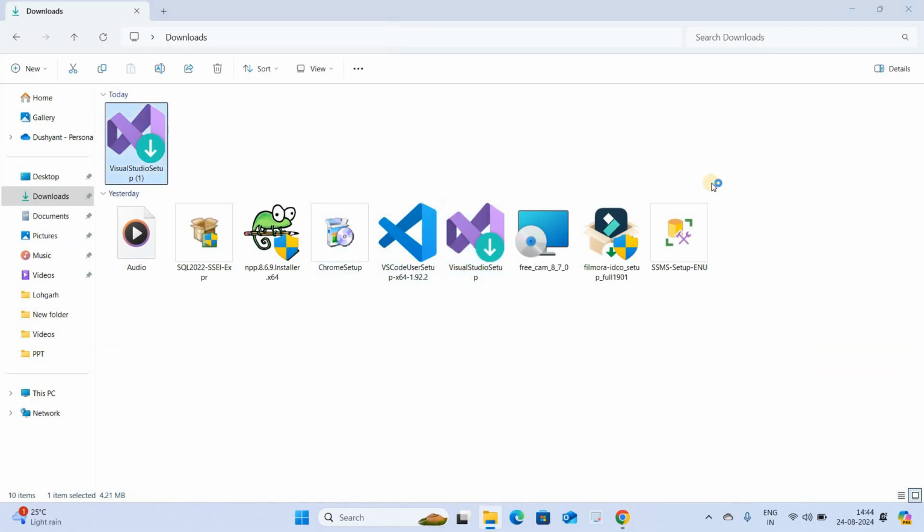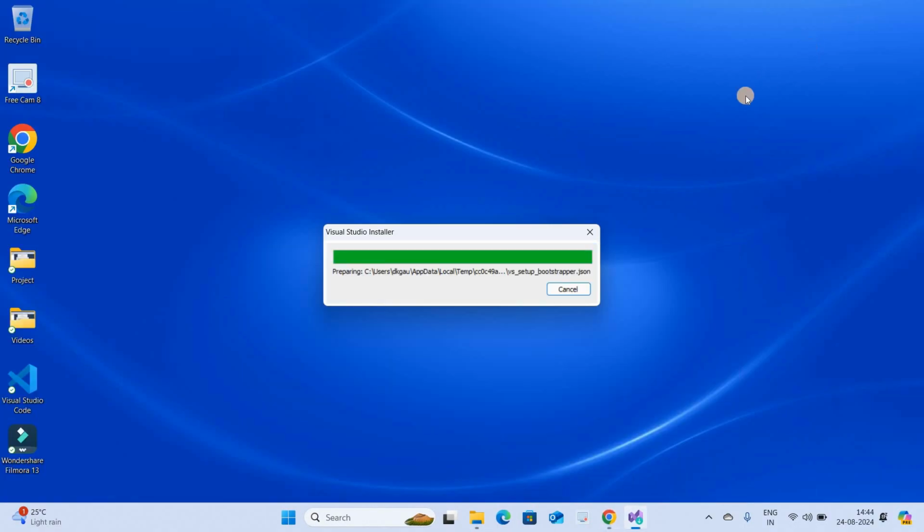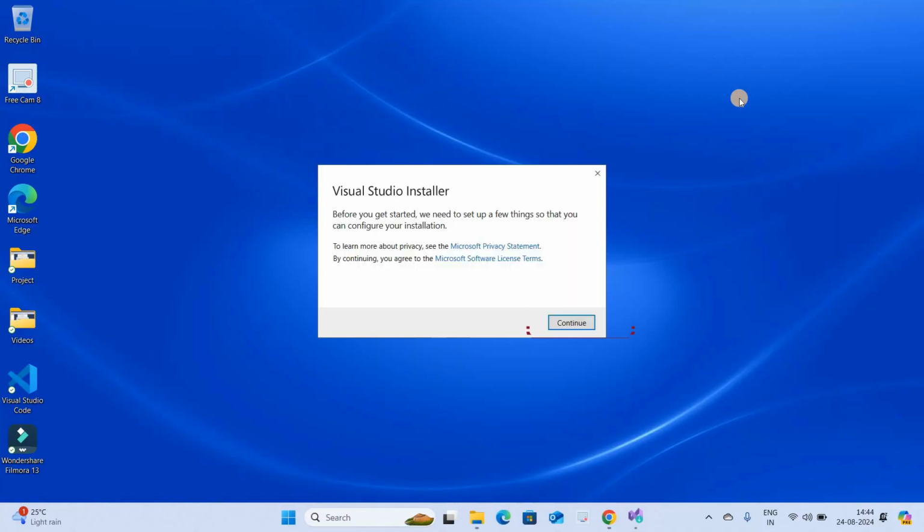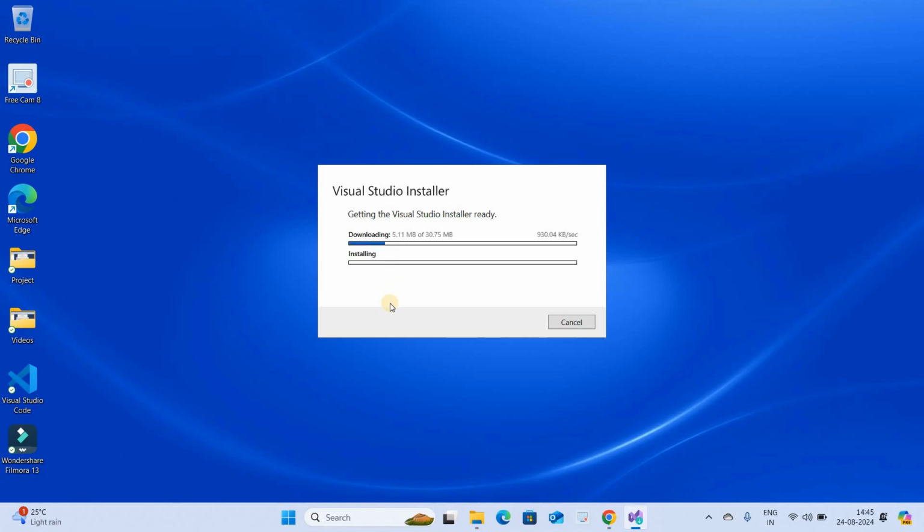Let me double click on this. And here you need to click on the continue button. So it will take some time. So here you need to wait. Make sure guys you have internet connection. If you are having a good connection, then it will not take much time, but in case of slow internet, it will take time.